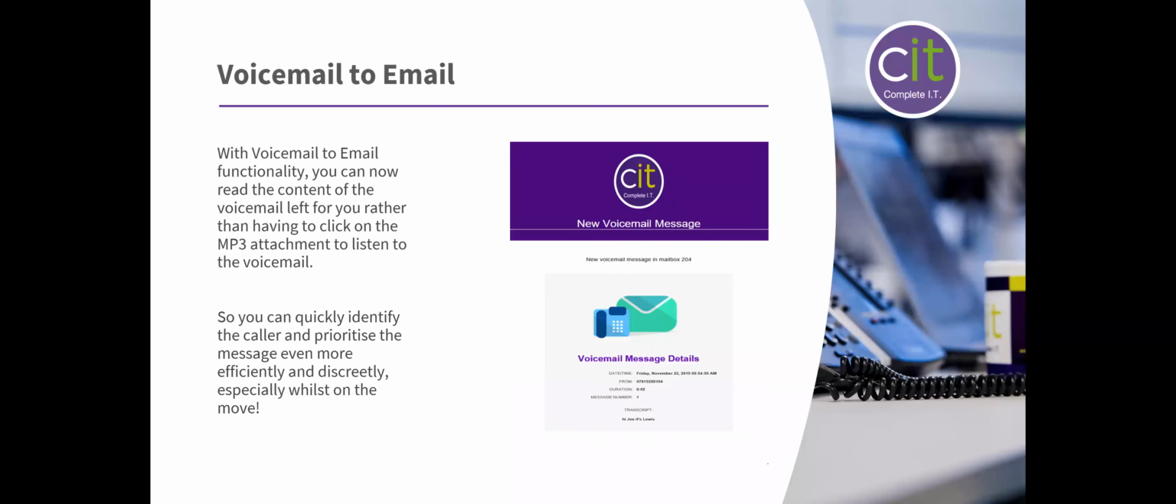So voicemail to email, we kind of touched on earlier. You can now basically read the content of the voicemail rather than having to listen to the MP3. So let's say, for example, Lewis leaves me a voicemail. It's going to send me an email. I'm going to be able to listen to the MP3 file.